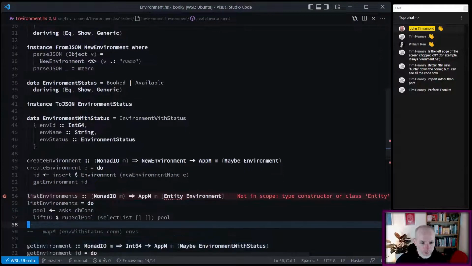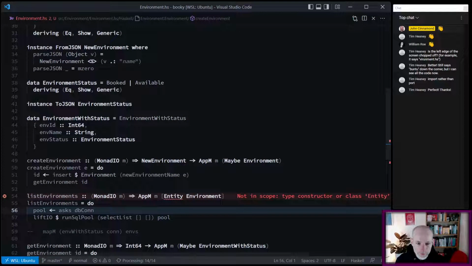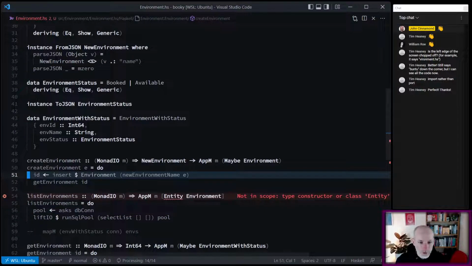Listing environments, I'm just going to write something in the database thing. So these endpoints don't do anything, and that's the reason why they are just talking to the database.